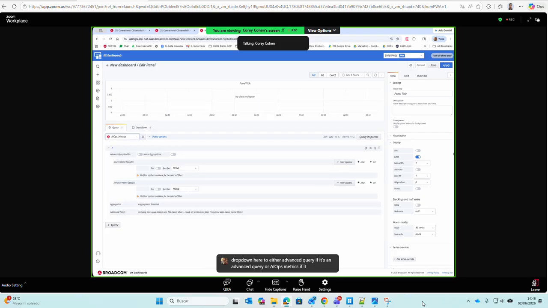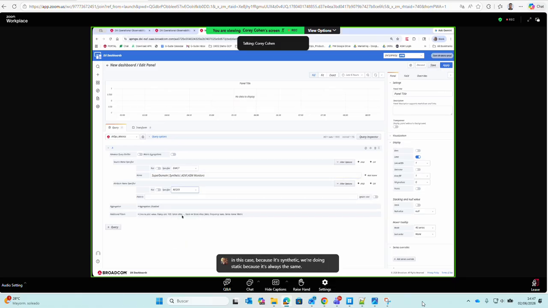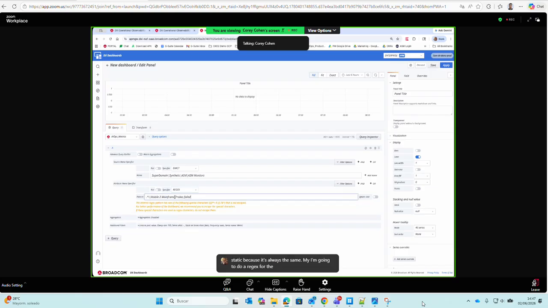metric query. Very straightforward. I have no data here, so I need to go out and I want to take something and put it in. So I'm simply going to cut and paste this in because my typing is terrible. But we're going to change our query to, in this case, I'll do an exact. I could do a regex. So we want to specify which agent or which source our data is coming from. And in this case, because it's synthetic, we're doing static because it's always the same. I'm going to do a regex for the actual full metric path to the metric. I click here and I get a refresh.